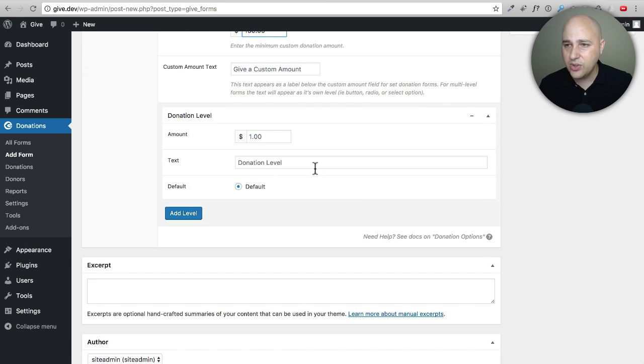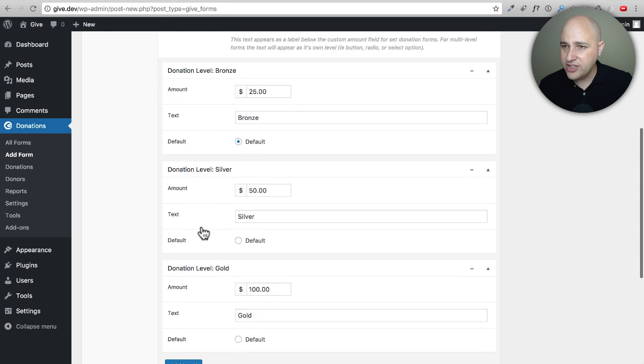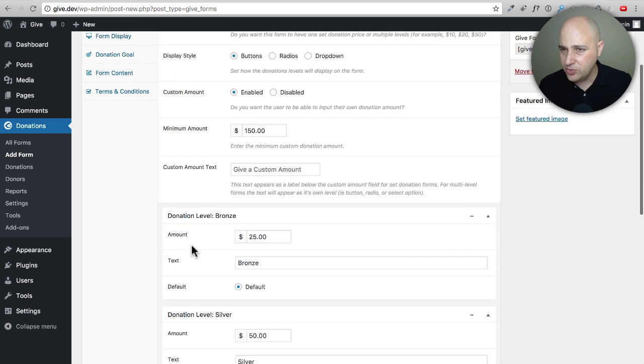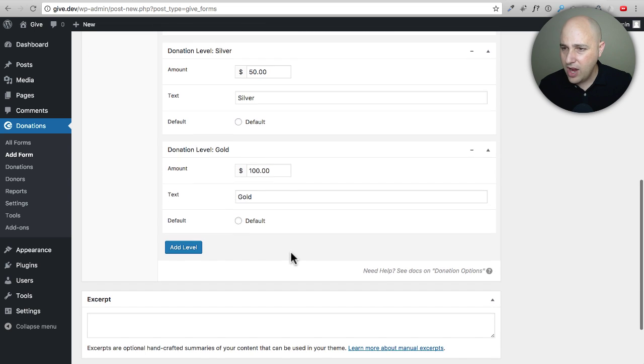So now we're going to go ahead and create our levels. All you specify for a level is the amount and the name of the level. Once you have all your levels put together, you can choose which one is the default one. That means when someone sees this form, that is the level that's going to be checked by default. So I'm going to go ahead and add all this now. Okay, so I have gone ahead and created 3 levels, my bronze, silver, and gold. Obviously, I'm not being creative there, and you can see how you can choose which one you want to be the default level. So I've already done that.